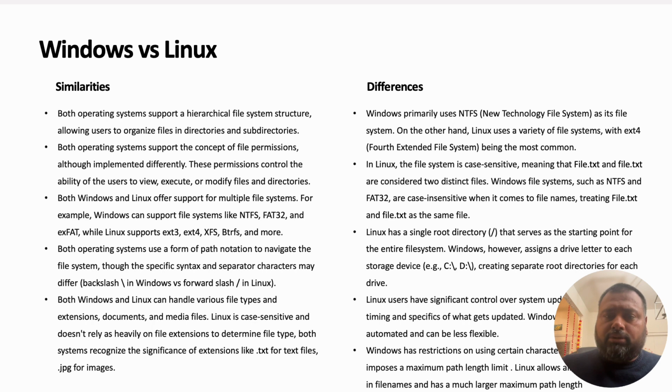Both the operating systems offer support for multiple file systems. For example, Windows can support NTFS, FAT32, exFAT, while Linux uses ext4, XFS, Btrfs, and a few more. Both the operating systems use a form of path notation to navigate the file system, and Windows uses a backslash and Linux uses a forward slash to access the path.